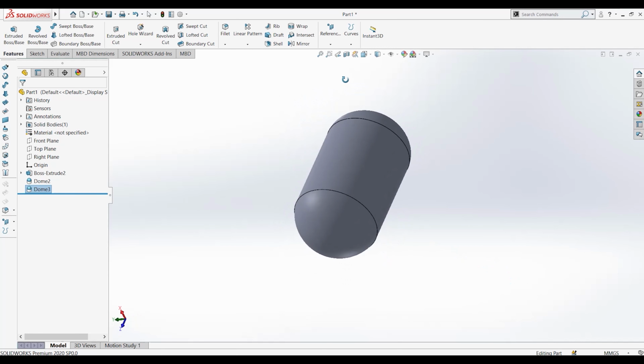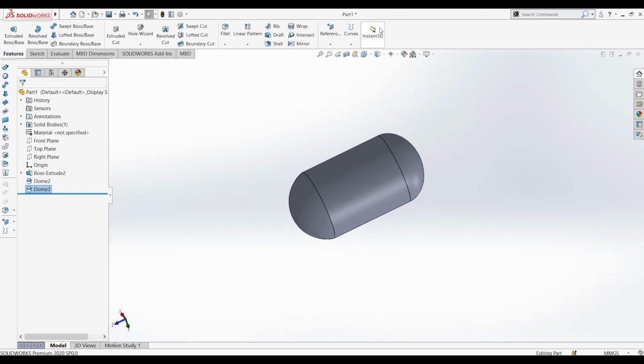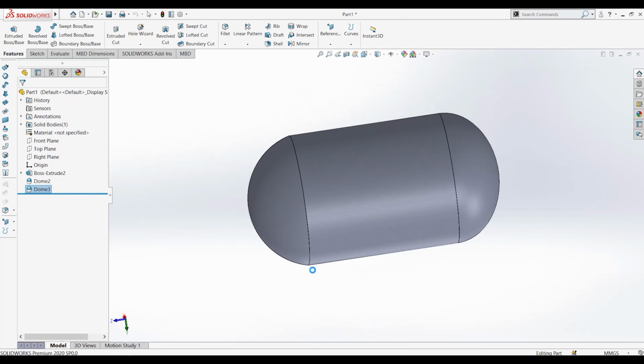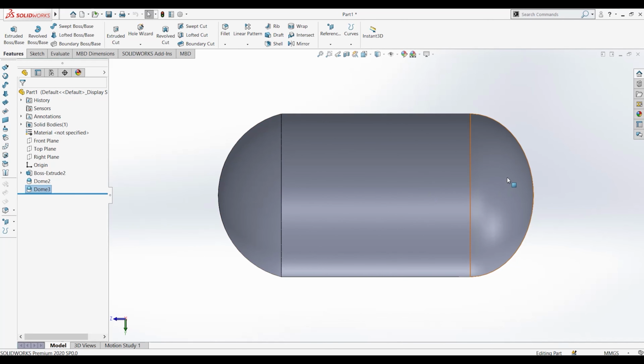So there is a clear difference, as you can see. In the dome, this is the circular one, this is the elliptical one. This is much more smoother. So this was the dome feature which we saw.